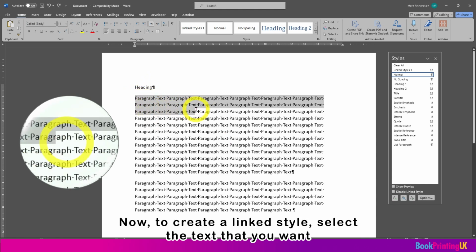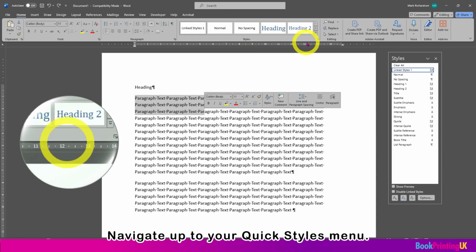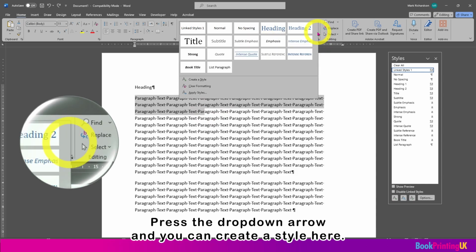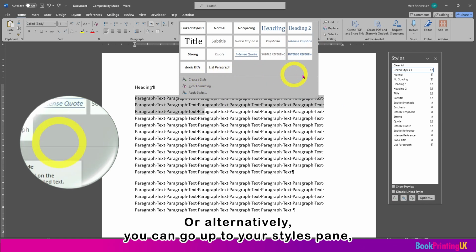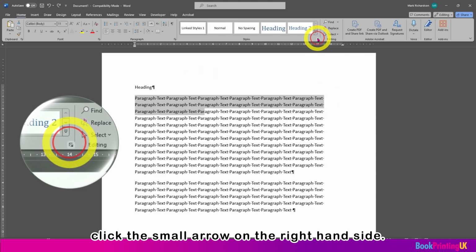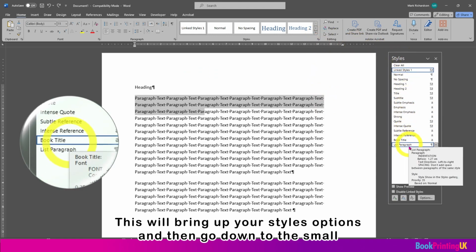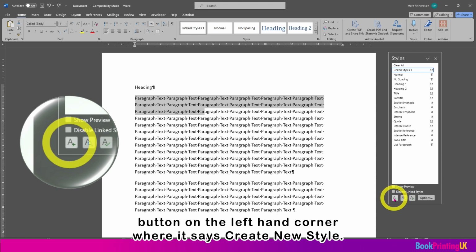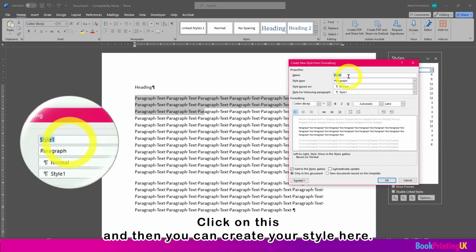Now, to create a linked style, select the text that you want to create a style for, navigate up to your Quick Styles menu, press the drop-down arrow, and you can create a style here. Or alternatively, you can go up to your Styles pane, click the small arrow on the right-hand side. This will bring up your Styles options, and then go down to the small button on the left-hand corner where it says Create New Style. Click on this, and then you can create your style here.